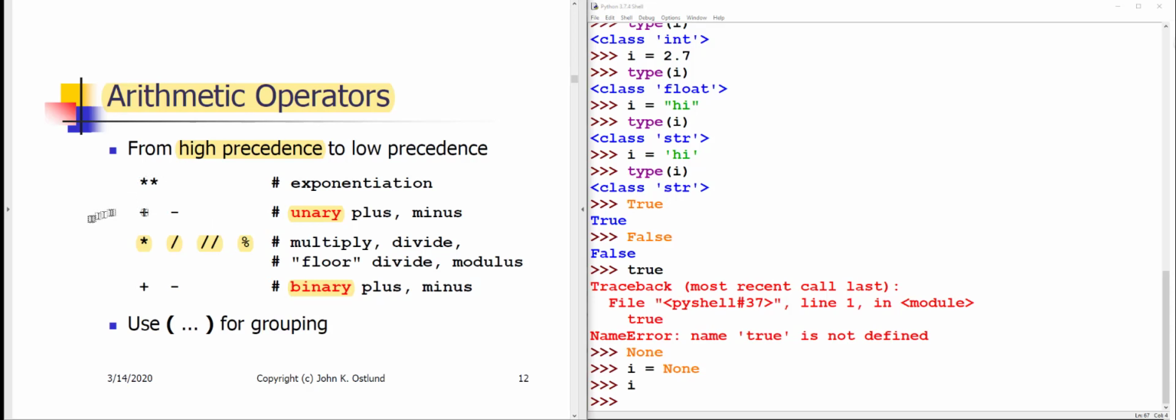Okay, so every operator at the same level has the same precedence as each other, going from star star, which is the highest precedence of these, down to binary plus and minus, which are the lowest precedence. We can, as won't surprise you, use parentheses for grouping, either to try to clarify what we're doing or to override the normal precedence of these operators.